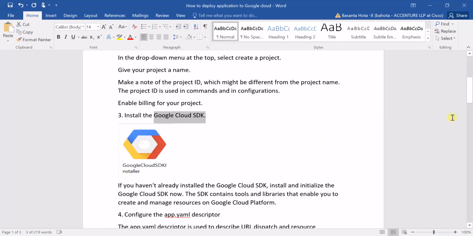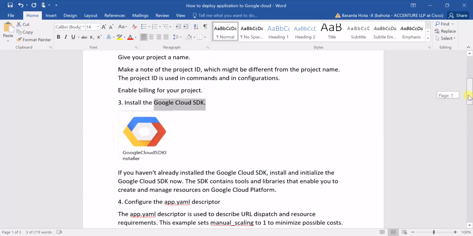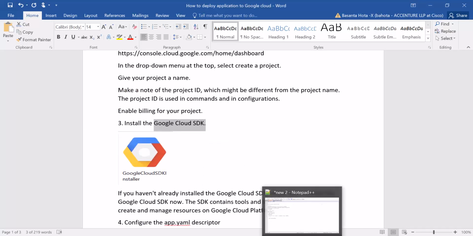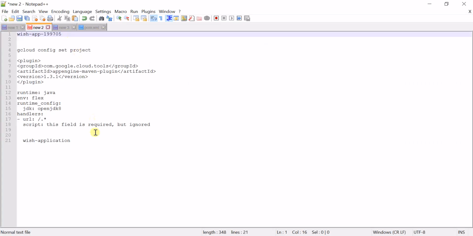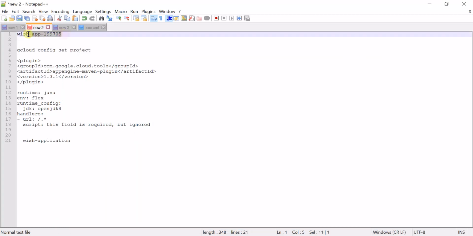So now we need to set our project in the cloud environment. So we have a command: gcloud config set project, and give your project ID.